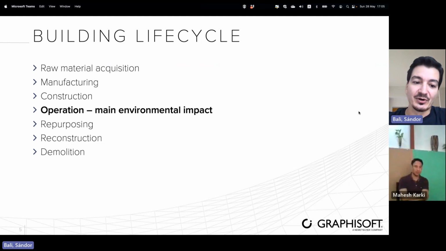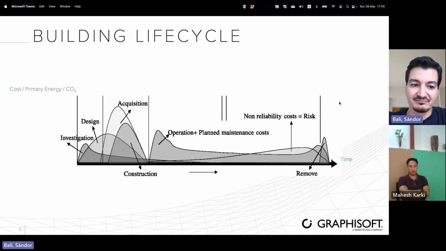If there's a way to repurpose it, or do reconstruction and demolition, then obviously these are additional stages. But if you just look at building it and using it, then the operation is going to be the most costly part and also the one that affects the environment the most. So if we look at this chart, with time and cost, primary energy and carbon dioxide emission, you can see that acquisition and construction seem to be the highest ones, because then it works a little bit more like a factory, and we're polluting through the construction works.